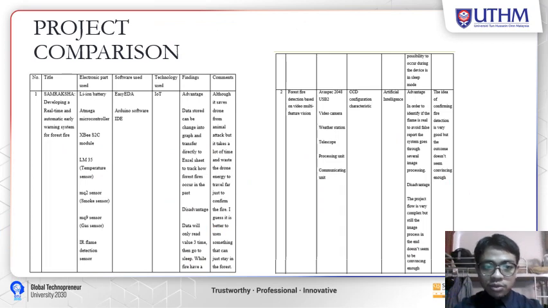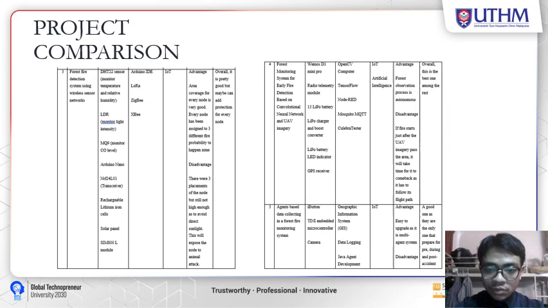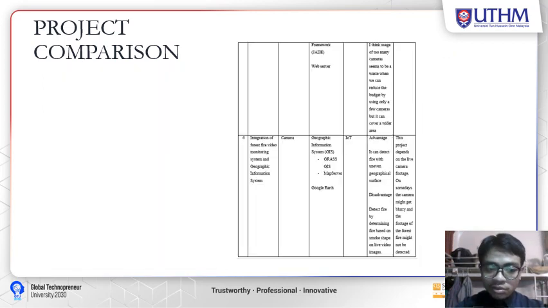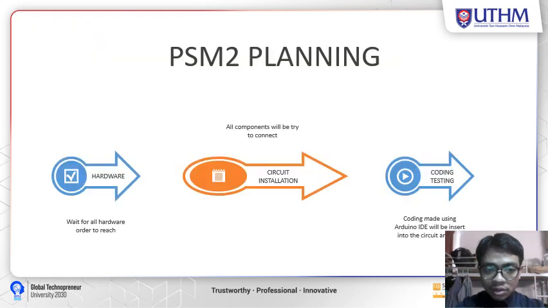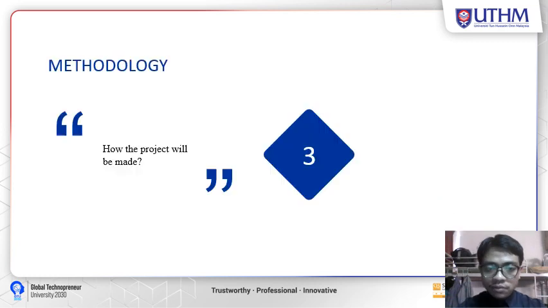So this is a project comparison that I've made so far, and also this one, and this one too. And this is my PSM2 planning, which is for the next semester. I will wait for all the hardware to arrive, and I will install the circuit and test whether the coding works or not, until the coding works.